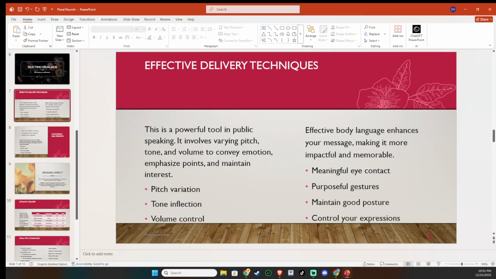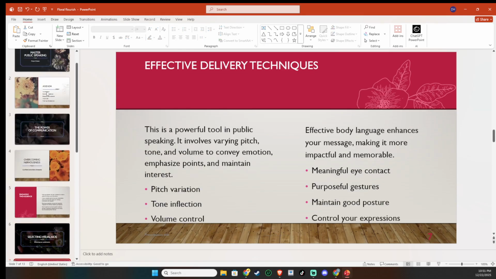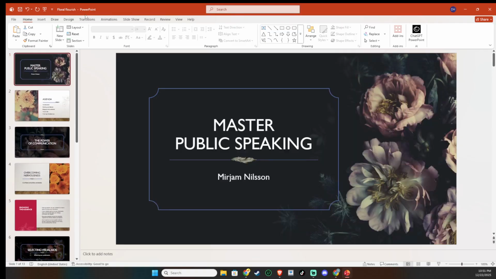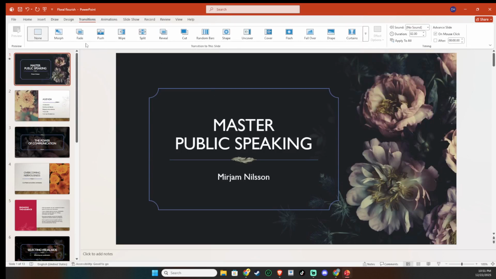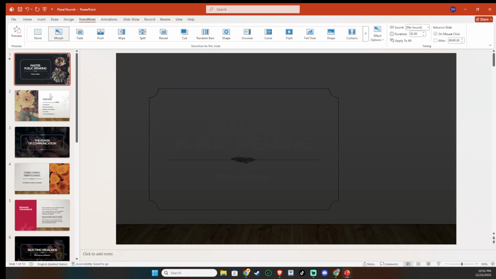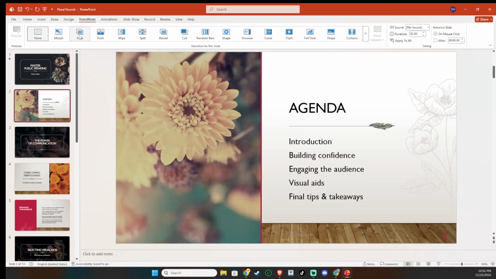Finally, add subtle animations and transitions. Use the Animations tab to emphasize key points. Simple fades or wipes are usually enough. Keep durations short and effects consistent so they don't distract. For movement between slides, apply transitions for a smooth flow and resist flashy options that can feel unprofessional.